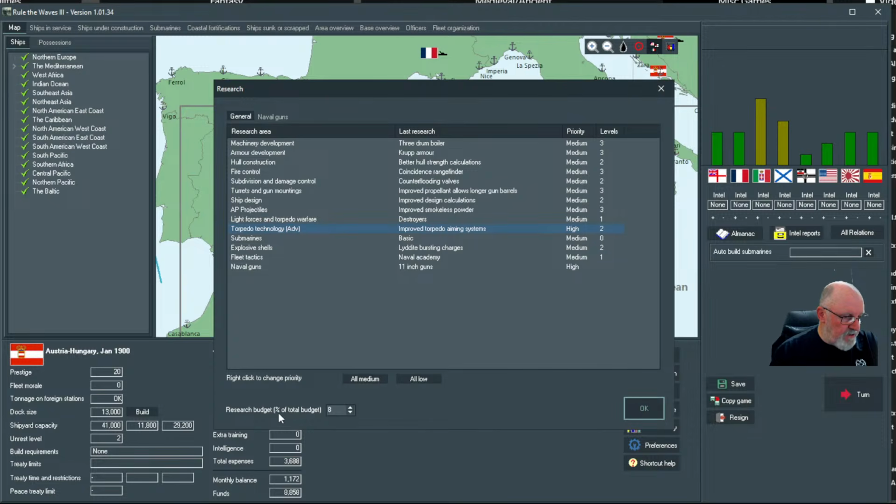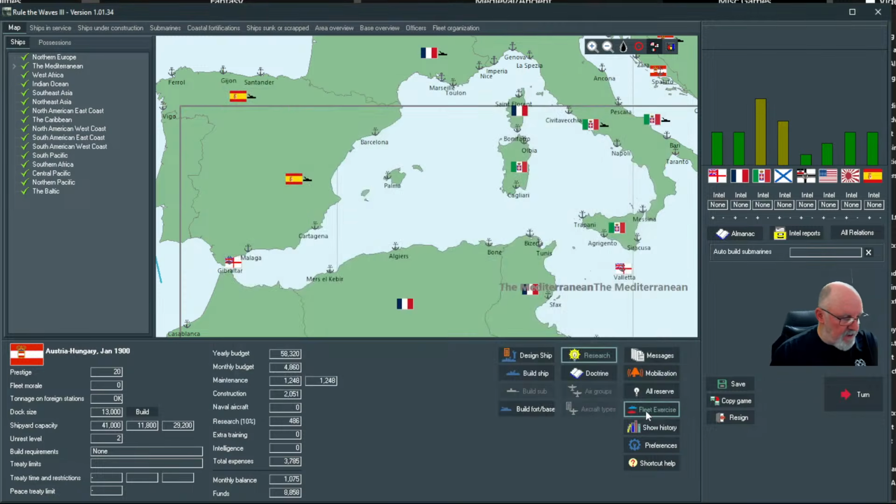Yep, so this is the research budget, percentage of the total budget. Might just up that a little bit. This will then come out of my money. So if I just go and click on OK over here. So what happens is we have a yearly budget of 58,000. As tensions rise, that will then rise as well. The government will give us more money. And now we have to spend it as well.